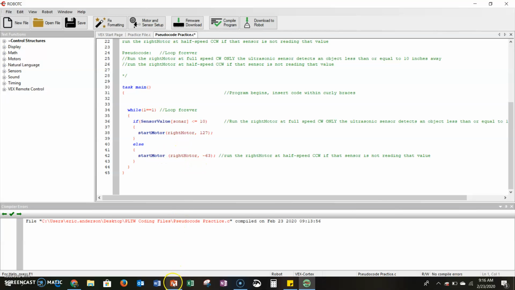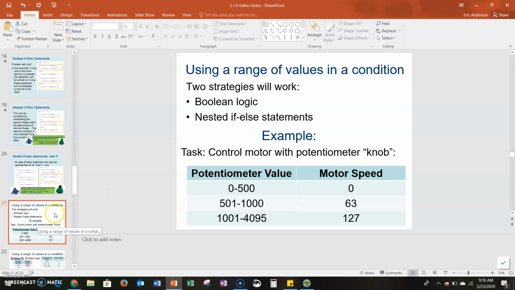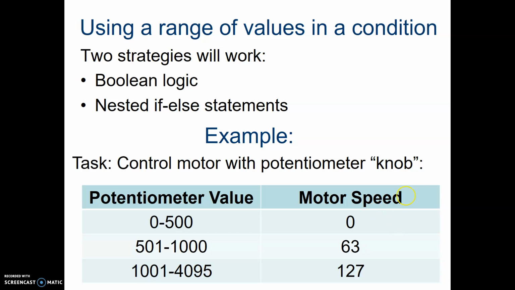Now, you may run into some examples where two things might not be enough, where you have multiple values that have different sections of what you want it to do. So let's say I'm trying to control my motor with a potentiometer. I'm almost treating it as a knob where the more I twist my potentiometer, the faster I want my motor to go. So I decide as long as we're between 0 and 500 on the potentiometer, the motor is going to be stopped. If I go in between 500 and 1,000, it's going to go half speed, and higher than that is going to be full speed.